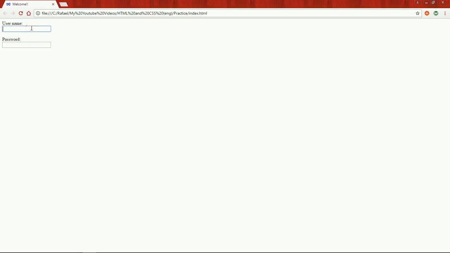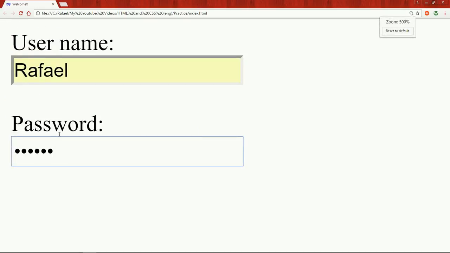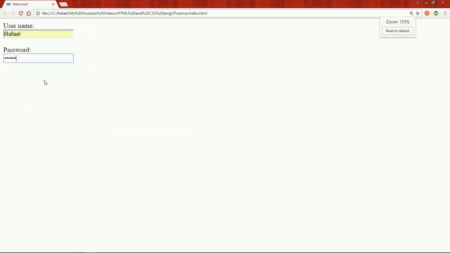For the username field, my name is Rafael, so there it is. And for the password, you're going to see what it does when I type 1, 2, 3, 4, 5, 6. So that's the difference. Nobody else is going to be able to look at what you are typing. It is black dots, or I'm not sure if they are asterisks. No, it looks like just dots.